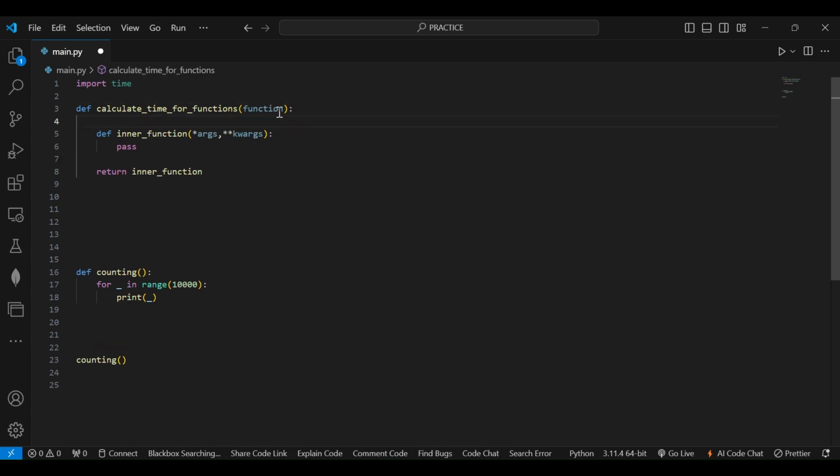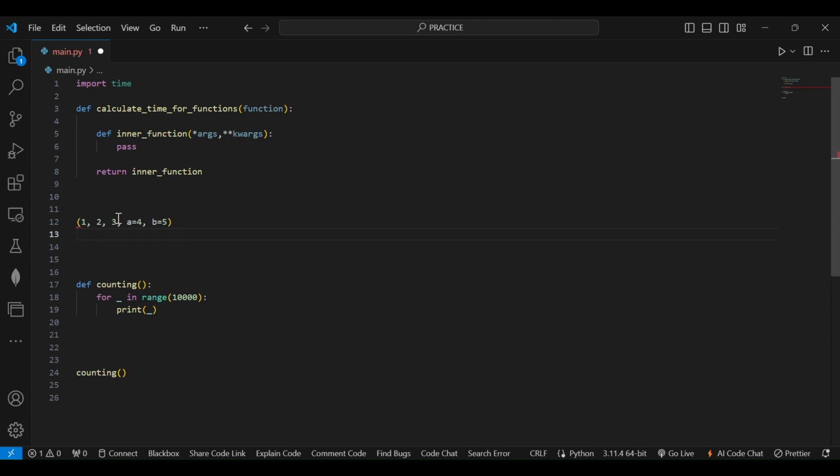So in this inner function, these arguments are like tuples that accept either arguments or keyword arguments. So this stands for arguments and this stands for keyword arguments. The best way I can explain it is by using this tuple. So in this argument, if I pass this tuple into this function, this argument will store the numbers, and this one will store these keyword arguments.